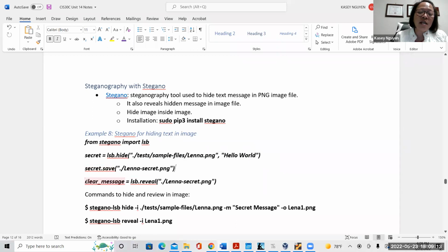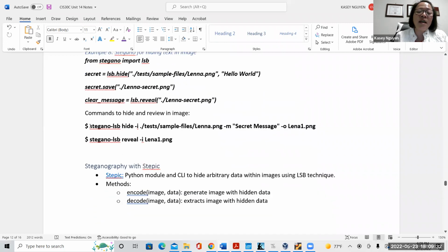And then for the next object, for our clear message, we would use the reveal method to show what's hidden in that image file. To run it on the command line level, on the CLI, you can just use Stegano LSB like this to hide and to reveal. But for a script, it would be like this. So compare these 4 lines to the prior examples. You can see it does simplify our script quite a bit. Okay.